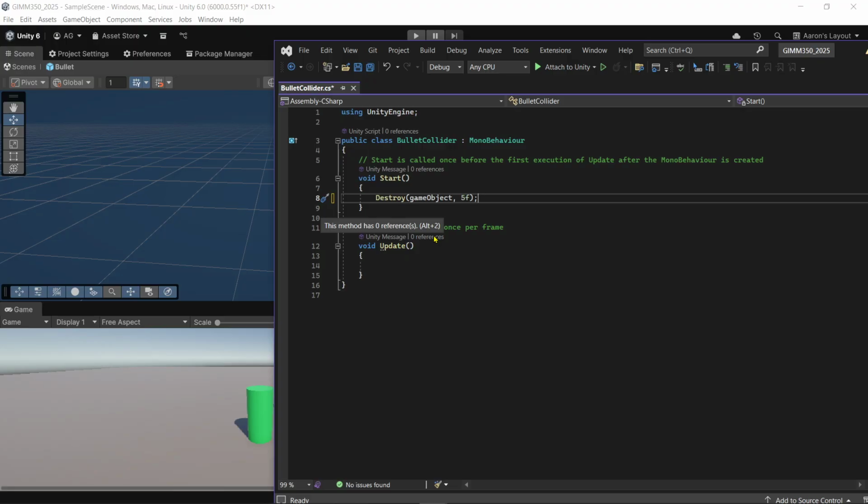We're going to modify this in a bit for our bullet pooling. But for right now, we want it to just go away after 5 seconds. And so that is what we are going to do with this.